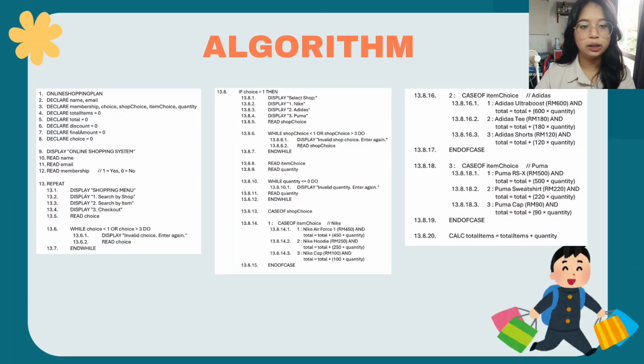Next, I will explain the algorithm used in our online shopping system. First, the system starts by asking the user to enter their name, email, and membership status. The membership status is entered as 1 for yes and 2 for no. After that, the system displays a shopping menu with 3 options: search by shop, search by item, and checkout. The system repeats this menu using a repeat until loop until the user chooses checkout.